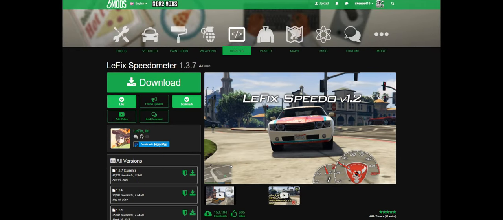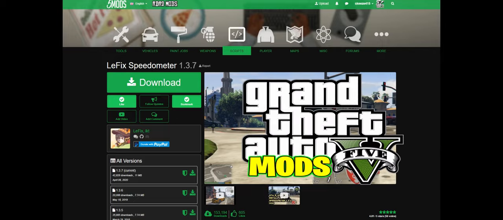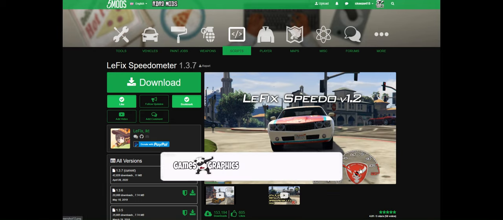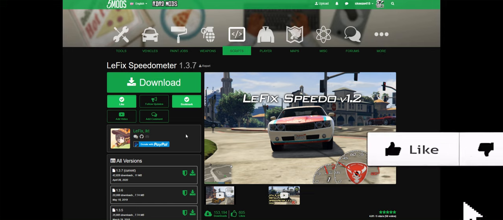Yo, this is Games and Graphics. We are back in the building with another GTA 5 mod tutorial for you. And today we are going to be installing LeFix Speedometer. This one will give you a nice speedometer at the bottom of your screen. This one right here is created by LeFix and IKT. Shout out to both of the creators.